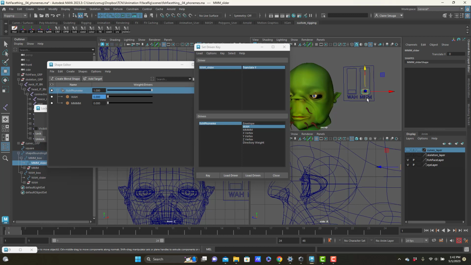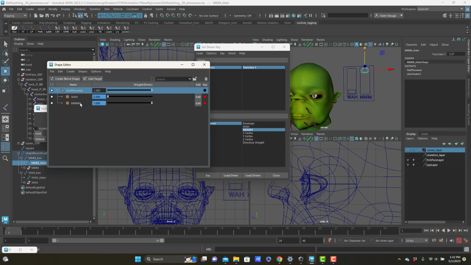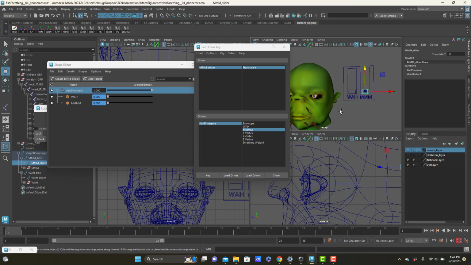So now I'll do the same thing with the other one. I'll take the slider, I will load it as my driver, and this time I'm going to link Translate Y to it. They're both at 0, so I will key here. I will start by pulling the slider bar that I made up to its max. Then I will pull the morph target up to 1, and I will hit the key button again. And now I can use it with this slider. So that is super fun.